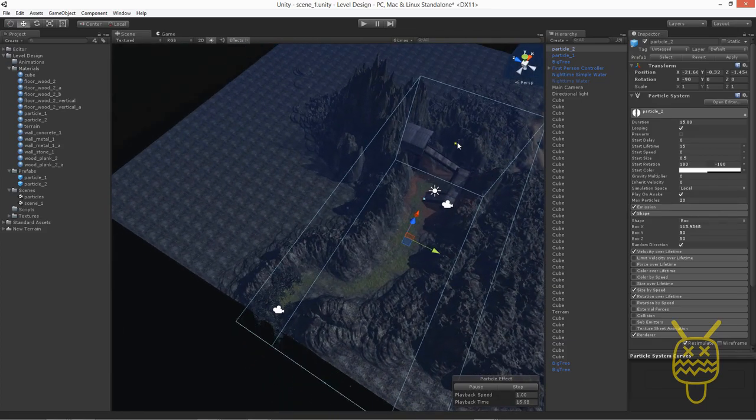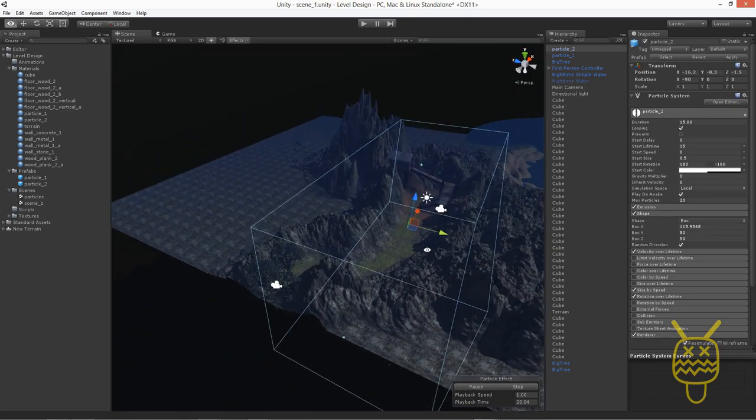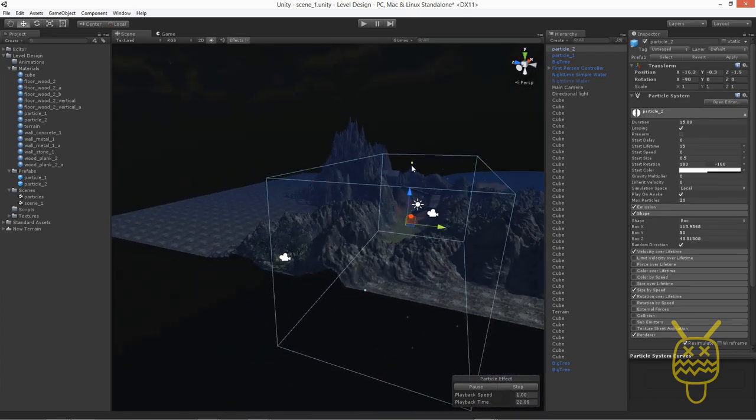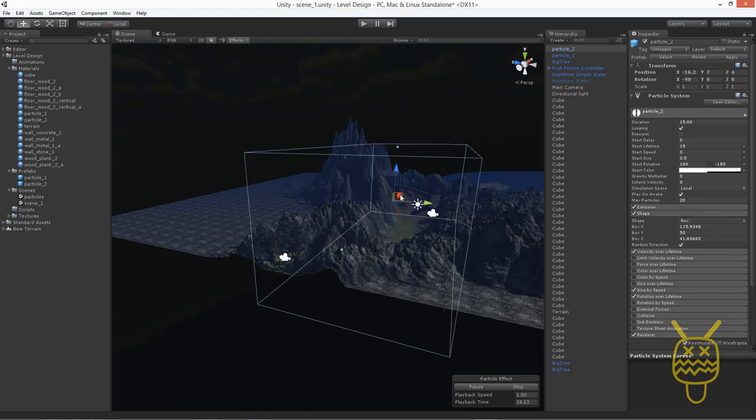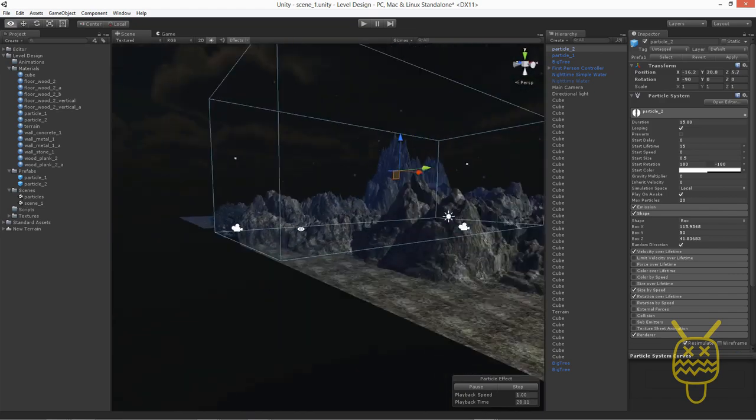And be sure that you feel comfortable with this. If making a box, changing the size is challenging, then that's something that you still need to focus on, the basic controls, the basic movements.